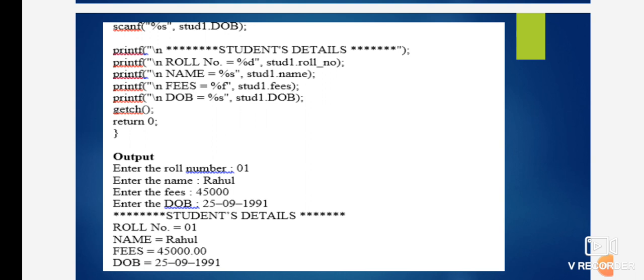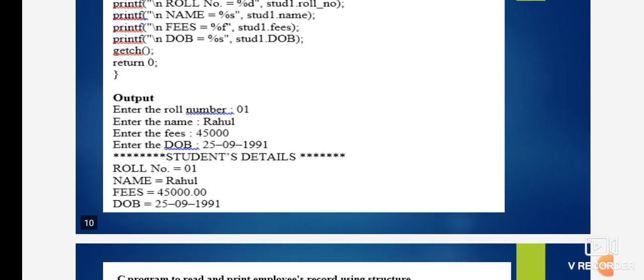So then we can give the input of the particular student details. Enter the roll number is 1, name of the student is Rahul, enter the fees is 45,000, enter the date of birth is 25/9/1991. Then the output is student details. What input we give, the output will be displayed. Roll number is 1, name is Rahul, fees is 45,000, date of birth is 25/9/1991.